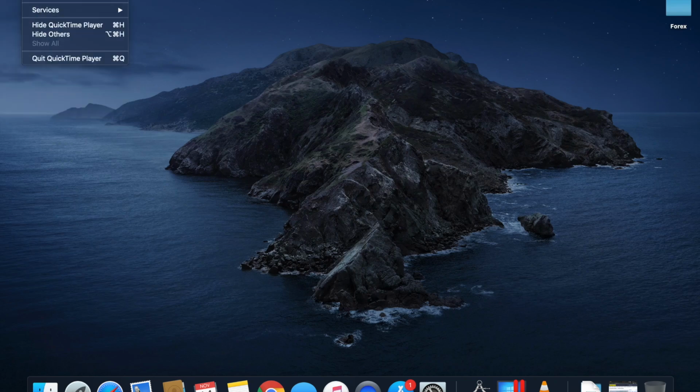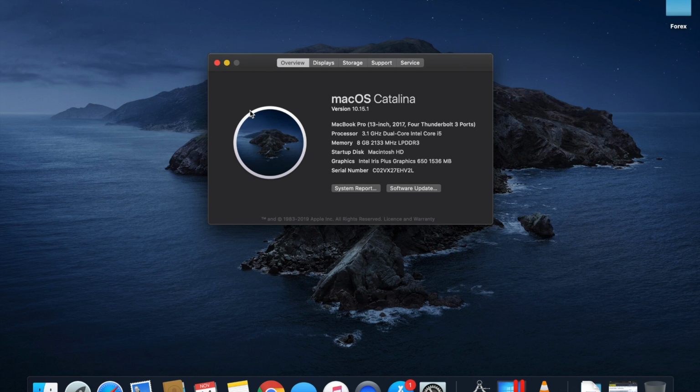Hello everyone, in this video I'm going to show you how you download your MT4 application on your latest version of Mac OS Catalina. As you guys know, this latest version from Apple is no longer supporting 32-bit applications, and MT4 is basically a 32-bit application.